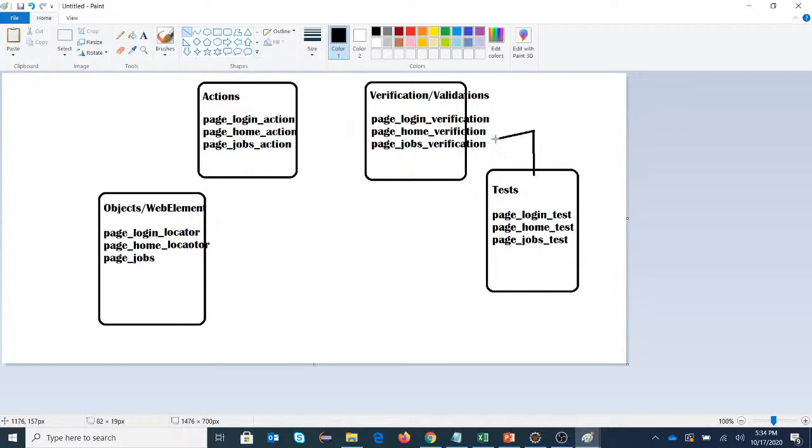So this is your test. Test calls first to your verification, then verification calls to my action, and my action calls to my web element or my locators. This is my structure, but still there is one important factor, a core factor of my architecture, which is still pending.